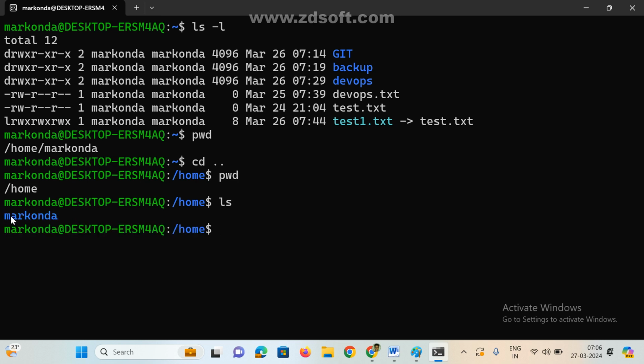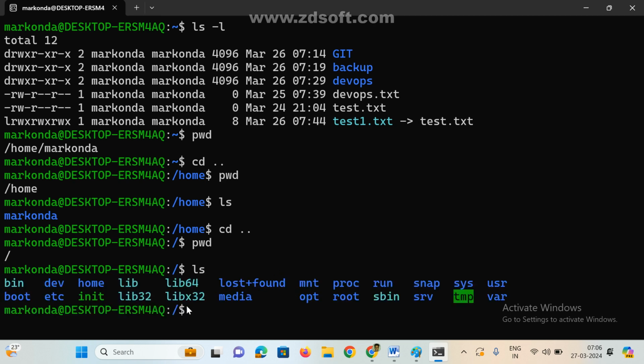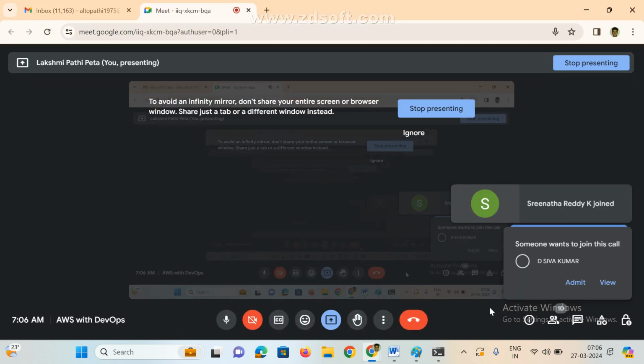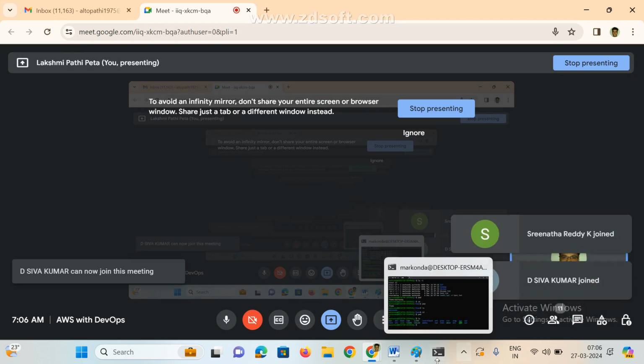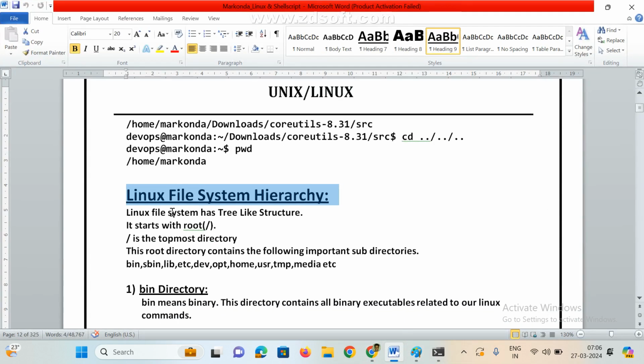Let me come outside one more time. See here, cd dot dot. Now I'm in the root directory. If you type pwd here, you see a slash. This is the root. If you use the ls command here, we can also see a lot of files. See here, this is the Linux file system hierarchy.